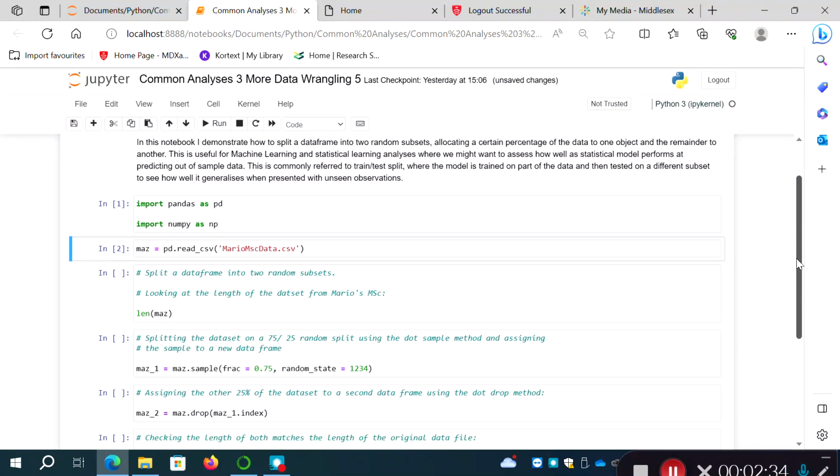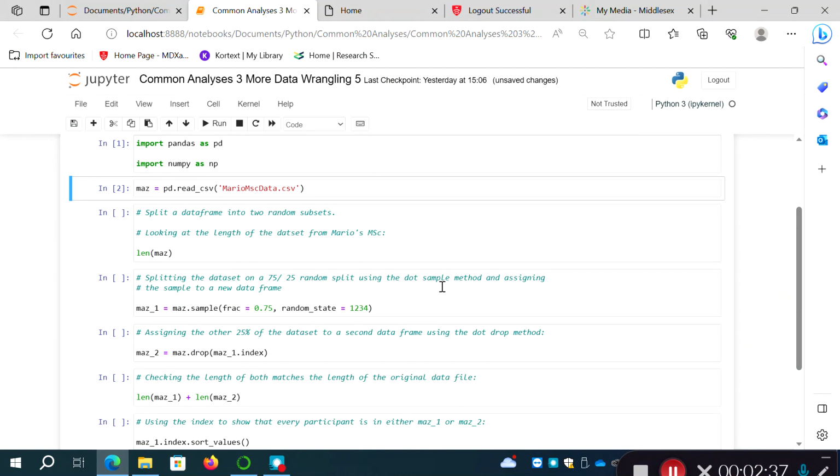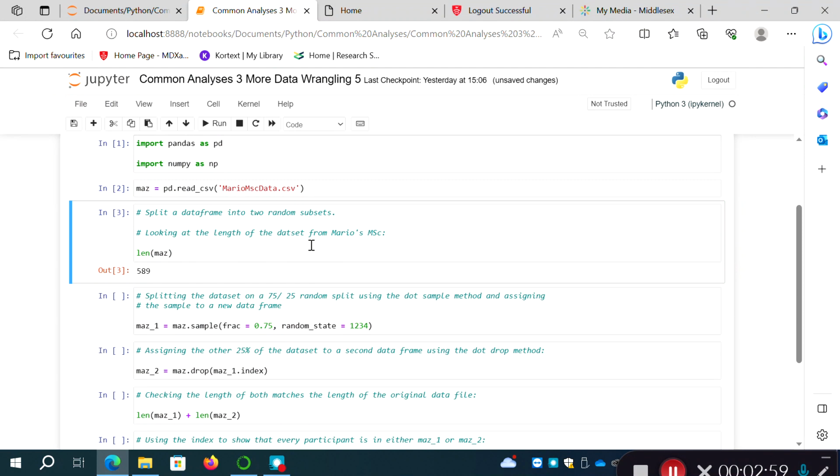So let's split this data frame into two random subsets. First of all, let's look at the length of this particular data frame. If I use this command here, I'm basically asking for the len, and then in parentheses, I'm passing the pandas data frame object that we just created, MAS. If we run this command, what you see is we've got a data frame that's 589 rows long. So there are 589 observations, probably participants in this data set.